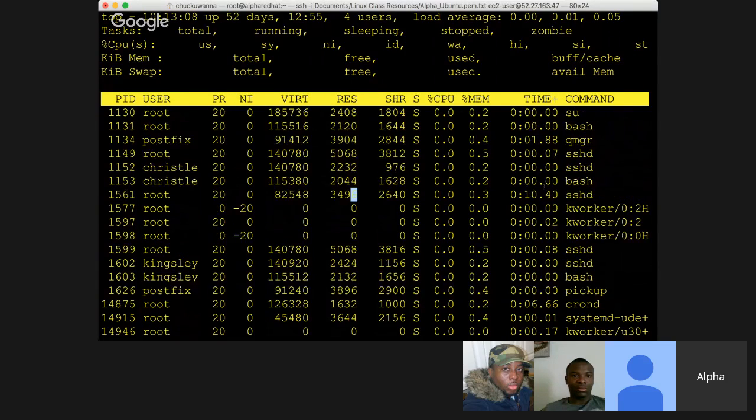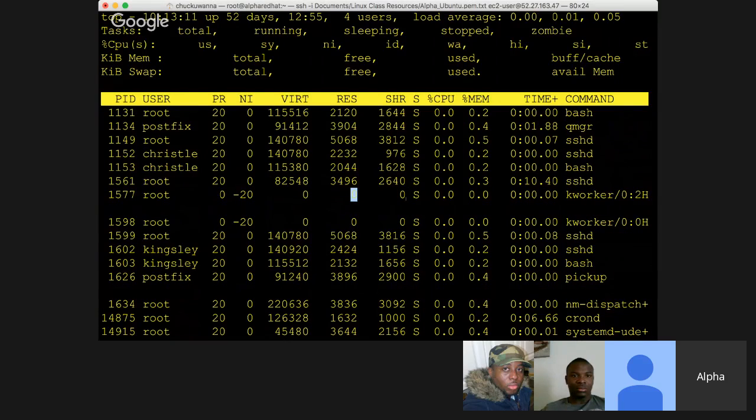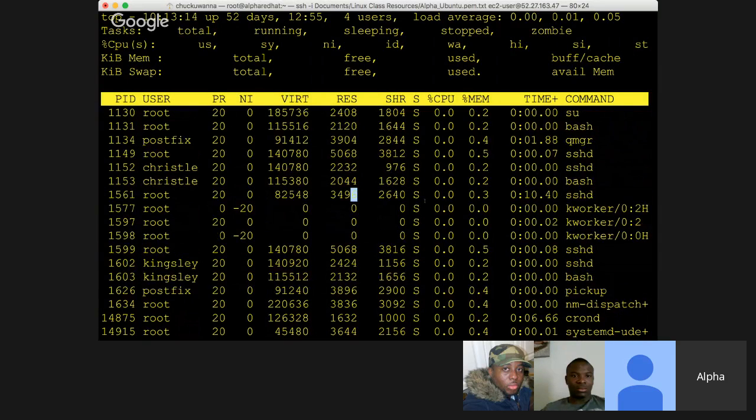I don't remember exactly what resources it's using, or what it means. You guys can read about TOP and find out all of those things. I don't remember what this and this stand for.